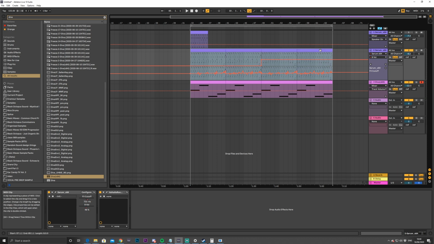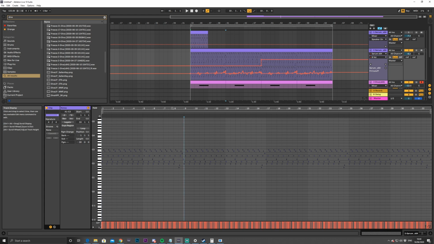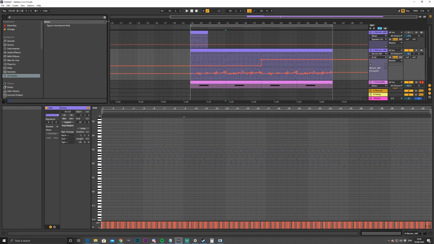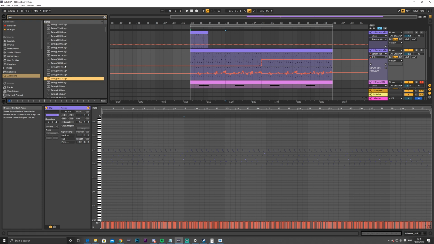Okay, another thing we can do to add a little bit of interest to this is to add a groove to it. So I'm just going to search AGR in Ableton, and then we're going to add a bit of a groove to it. Let's try like using these MPC ones, and I usually go for around 57. So let's try this one.